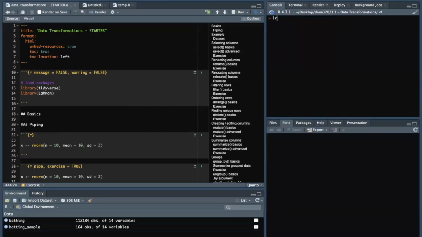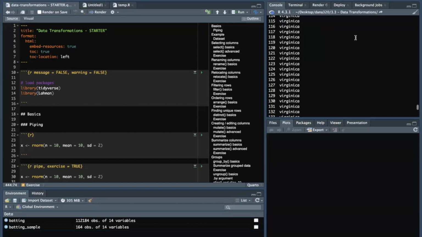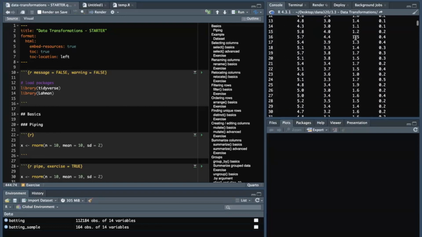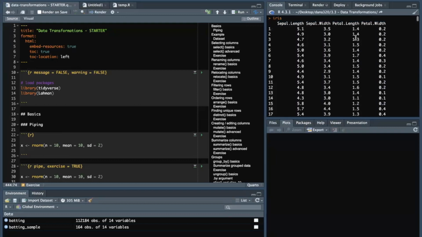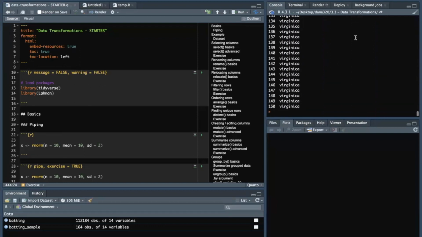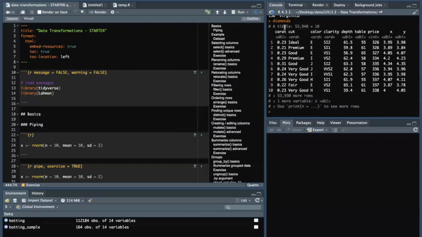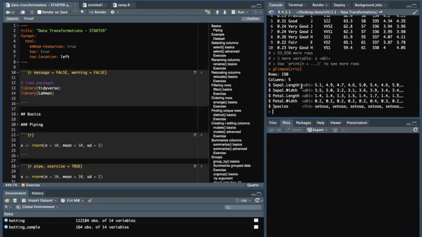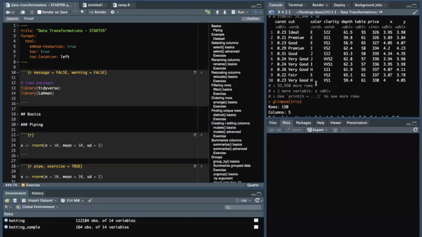If I just type in iris, it prints out really, really ugly. I have to scroll through all this nastiness. That is because data frames don't have very good printing features. Tibbles, on the other hand, which is what the diamonds data set is that we worked a lot with last tutorial, print very, very nicely. In order to get this same kind of output from a data frame, I have to use glimpse, and then I can type in iris, and then I get this output. So by default, tibbles just have nicer printing properties.